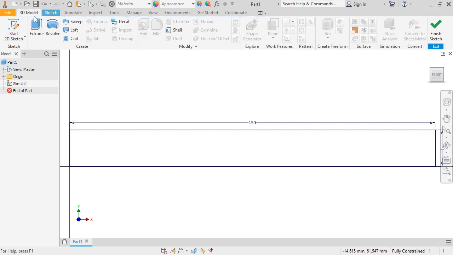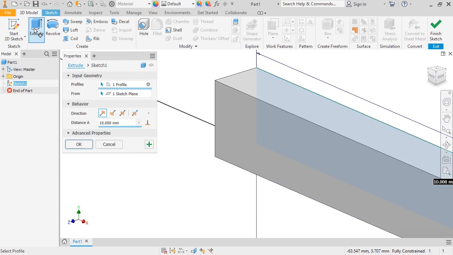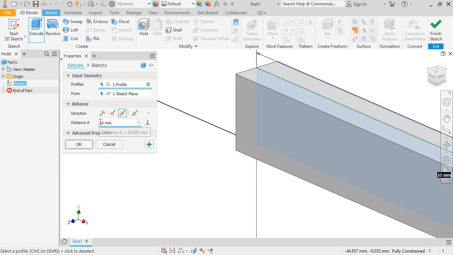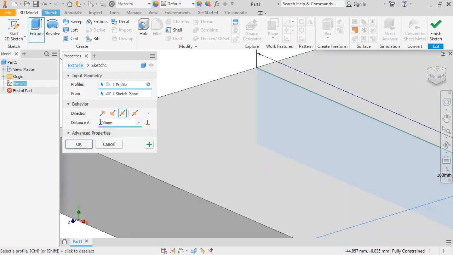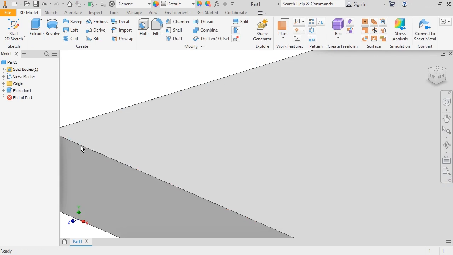I'll switch to the 3D Model tab, activate the Extrude tool, and since I want a plane in the middle of the base to help with the mirror later, set the base extrude to Symmetric. I'll set the distance to 100 millimeters for the extrude, and click OK to finish the rectangular base.